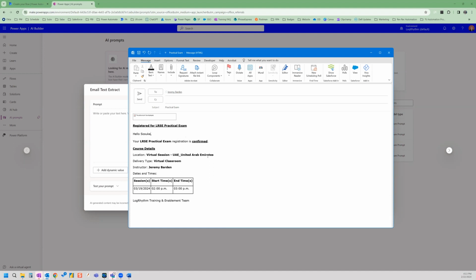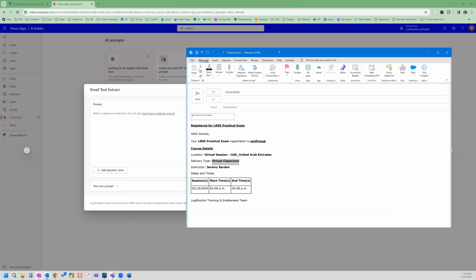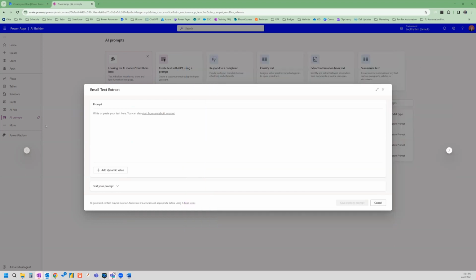So for example, right here, I want to extract the delivery type. But delivery type isn't always necessarily in this row, nor is it always in this form. But what we can do is tell the prompt, the AI, to extract delivery type just by typing in some text here. So we're going to go ahead and work on our prompt.